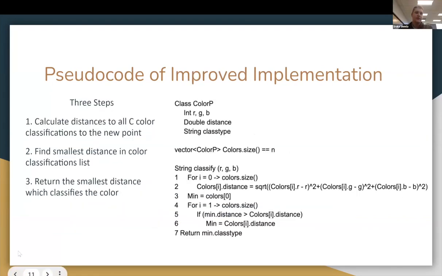Thank you, Omar. As Omar said, I'll be going over the pseudocode for the improved implementation. The best a naive KNN solution can run time complexity-wise is n log n. With the improved algorithm, the time complexity is a constant c, c being the number of classifications or colors to detect. This is due to the reduced steps and reduced data points needed to run the algorithm. There are 3 main steps for running this improved algorithm. Calculate distances to all c color classifications to the new point, find the smallest distance in the color classifications list, and return the smallest distance which classifies the color.